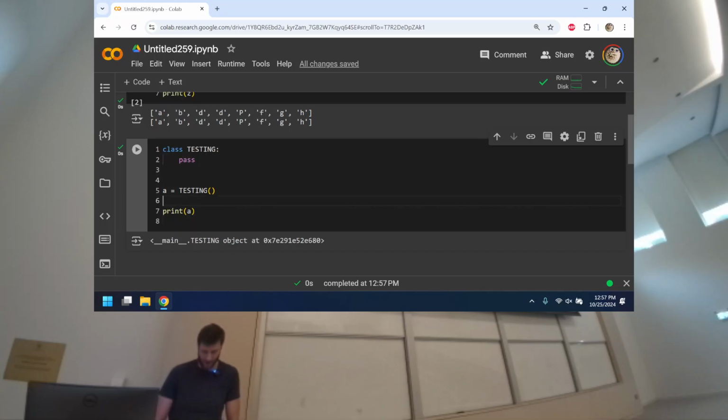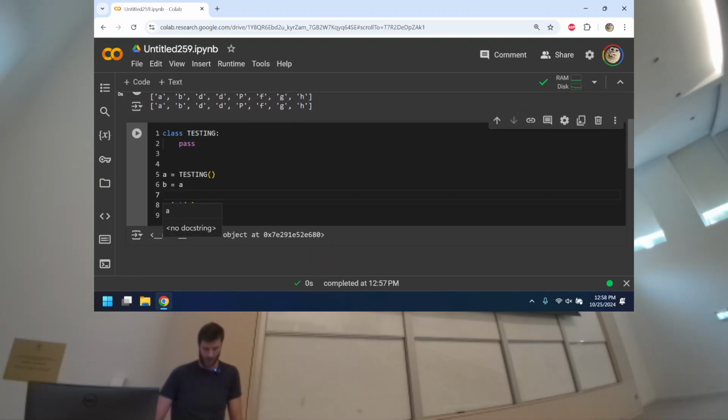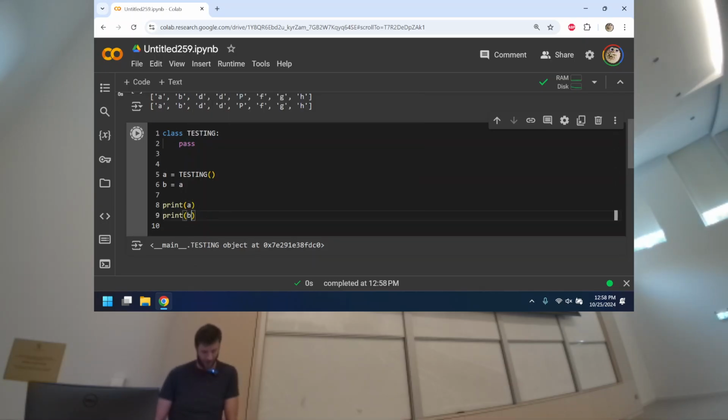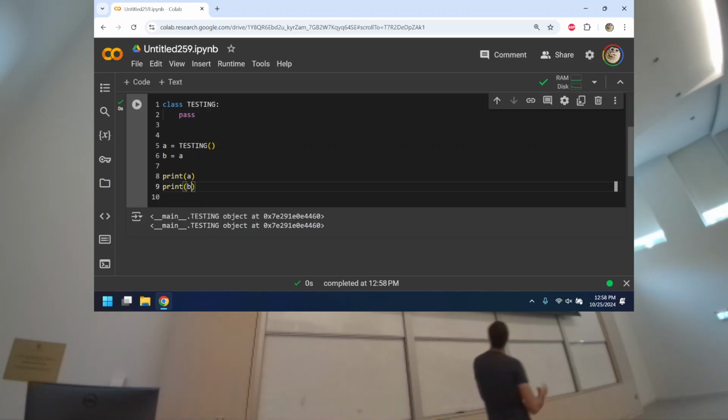If I were to say something like B equals A, like I did up here, and I hit run, and I print out A and I print out B, you will see that they are both in memory location 7E291E0E4460. They are both in the same location. Why? Because they're both literally the one single exact thing being referenced by two references.